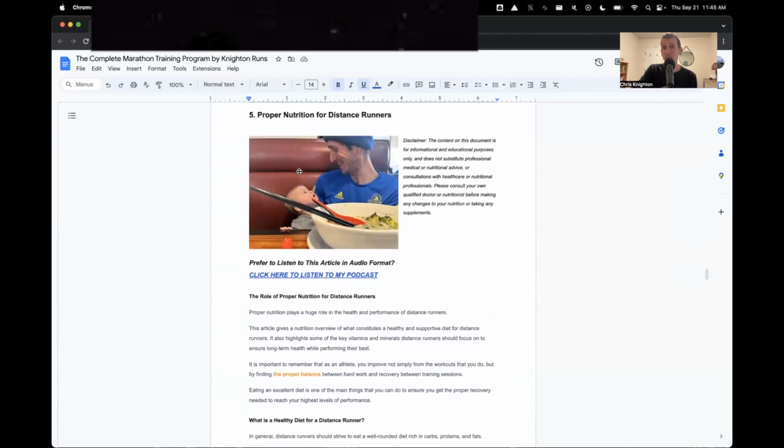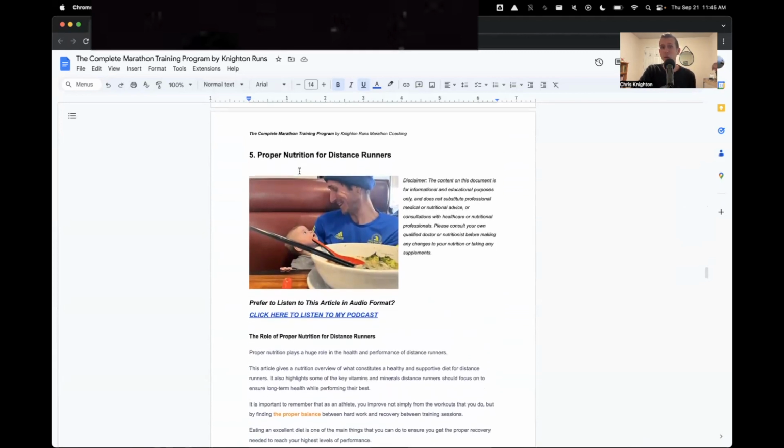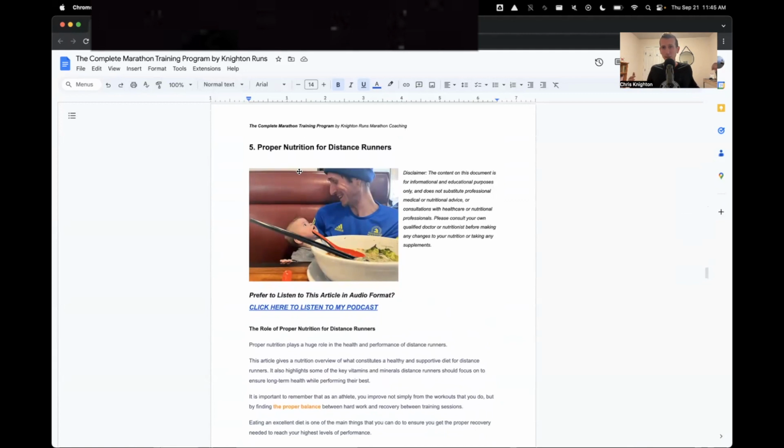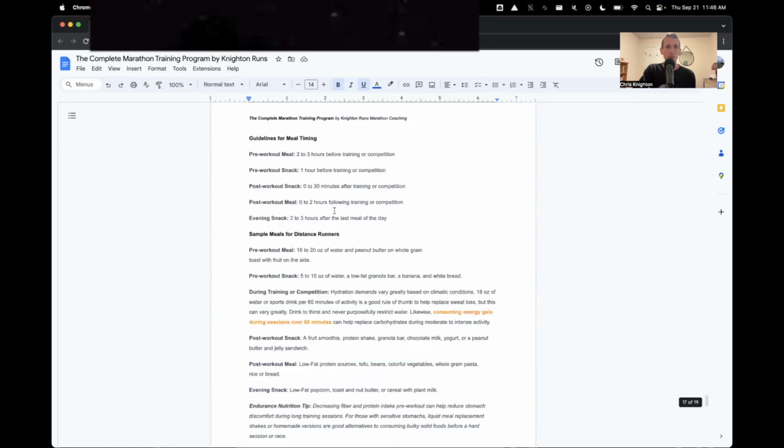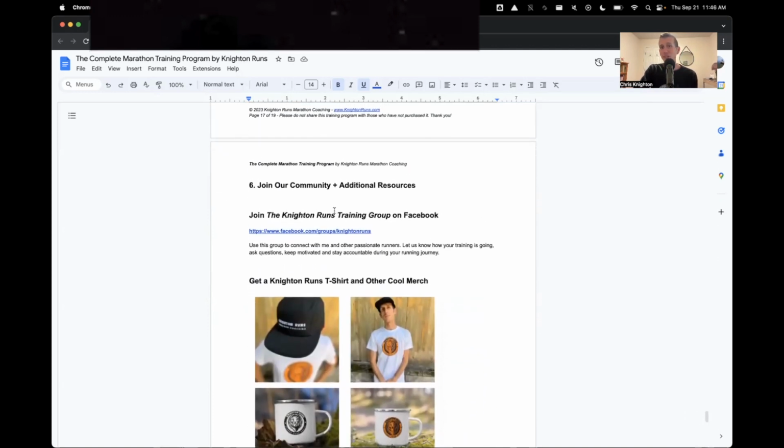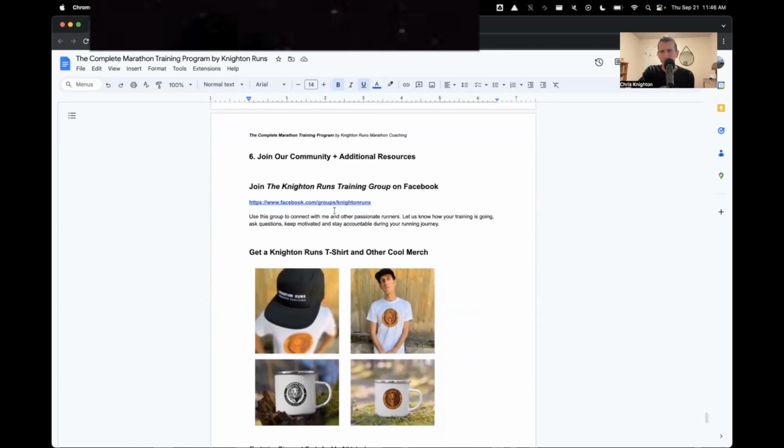Proper nutrition for distance runners. Your nutrition is one of the most important things that you can do aside from just training to make sure that you're in the best shape you can be and run your best. I got a good article here, which is going to provide an overview of what proper nutrition for distance runners looks like, as well as a link to listen to this in audio format. All right, so that's going to be helpful. And then I've got some additional resources for you as well.